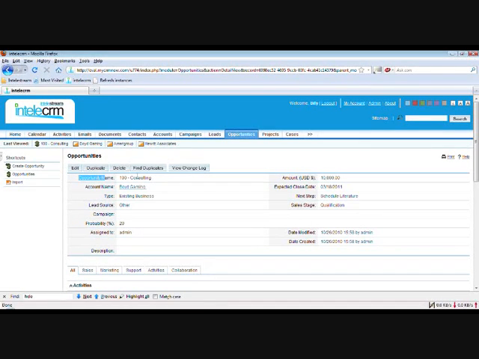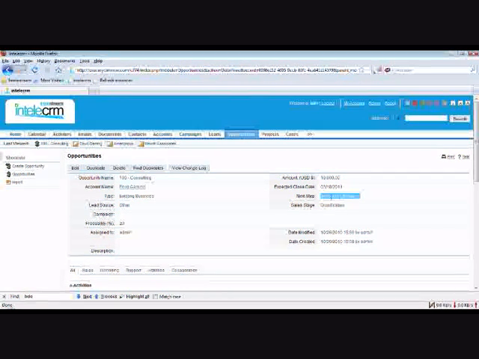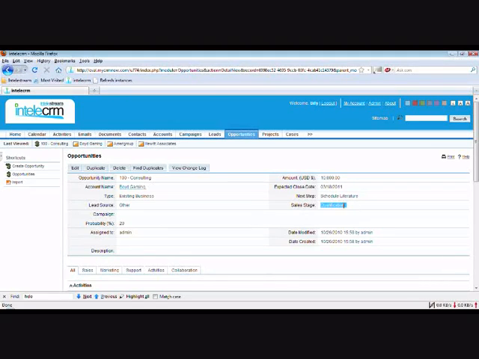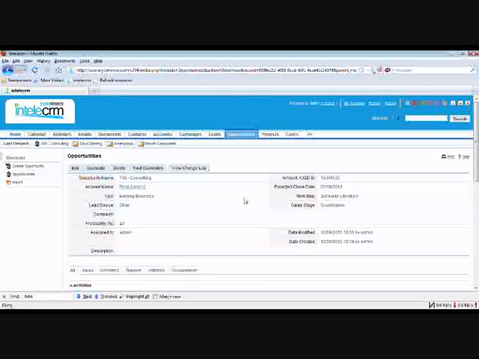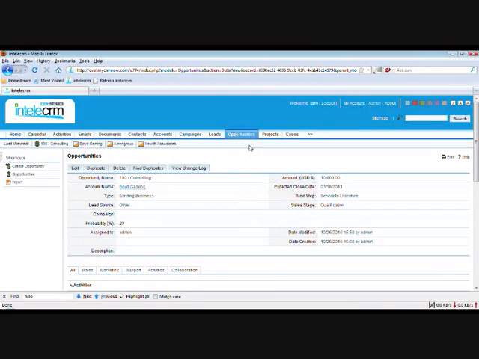So on the detail view here, we have the opportunity name, we have the account name, which is Boyd Gaming. We have the type, which is existing business. This lead source was other. And we've got the other information on here, all of the same information that we had on our CSV file has been mapped across correctly. And we have our information in here now.